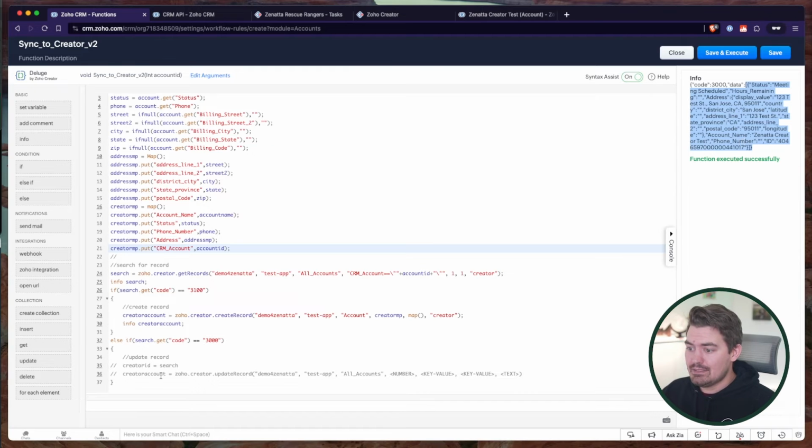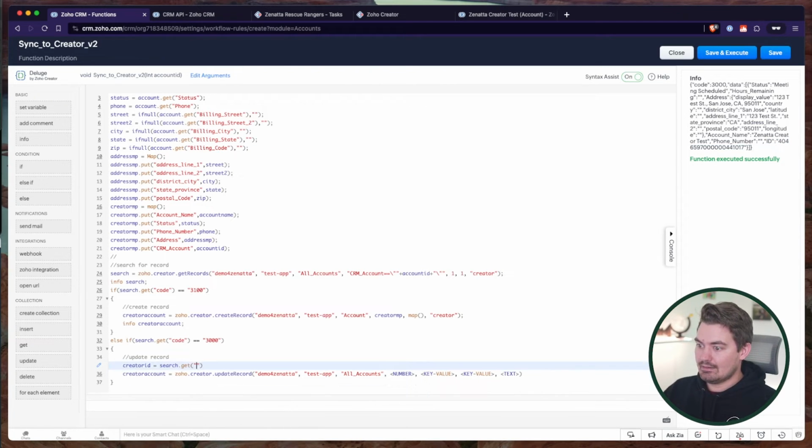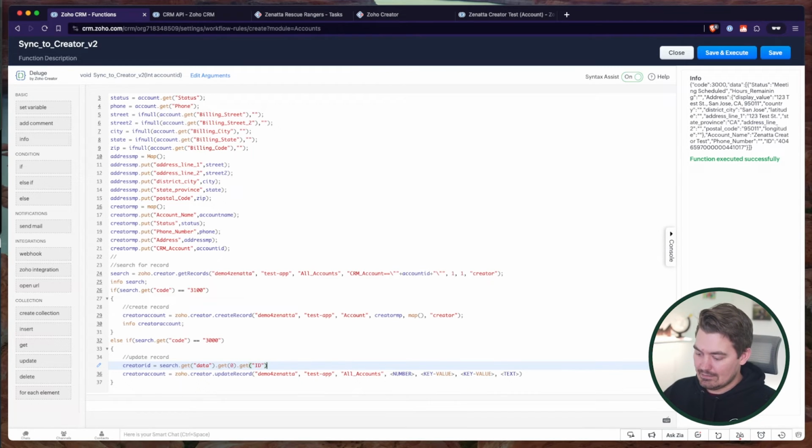When I'm updating Creator, I need to pass a little bit more information. We're going to give it an ID, and the ID is coming from this data map here. You can see ID. This is the Creator ID, which is different from the CRM ID. Search.get, and then data. We're going to get the first record of this list, and then we're going to get ID. That's going to give us the Creator ID, which is then going to go into this parameter here.